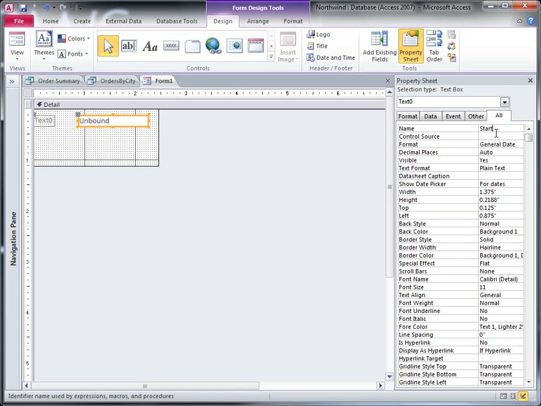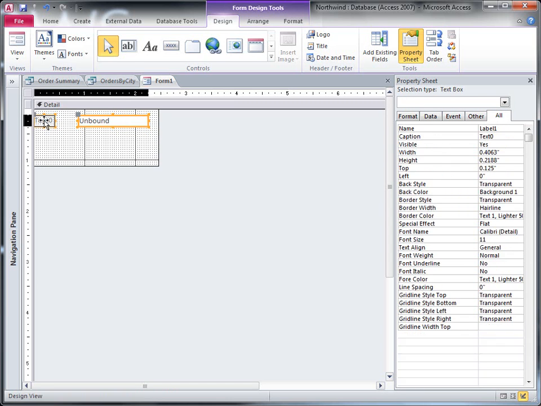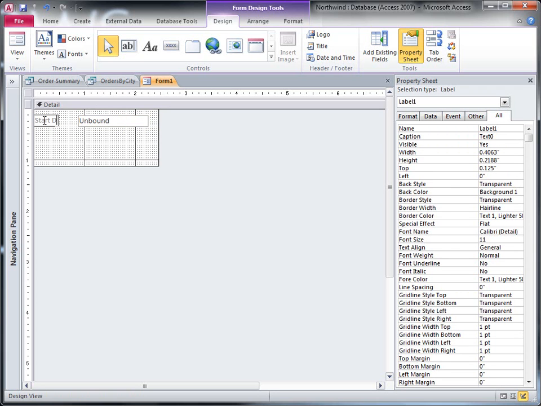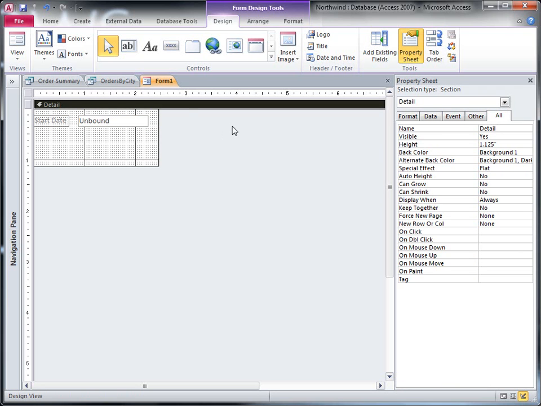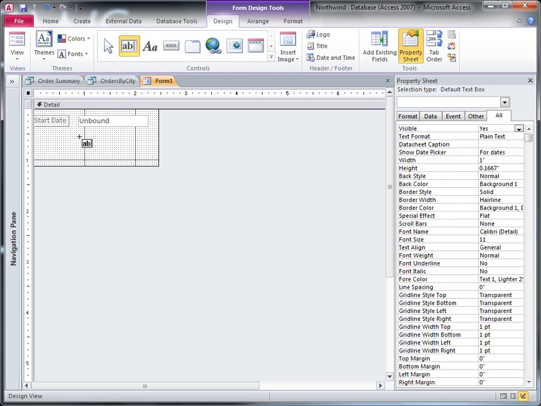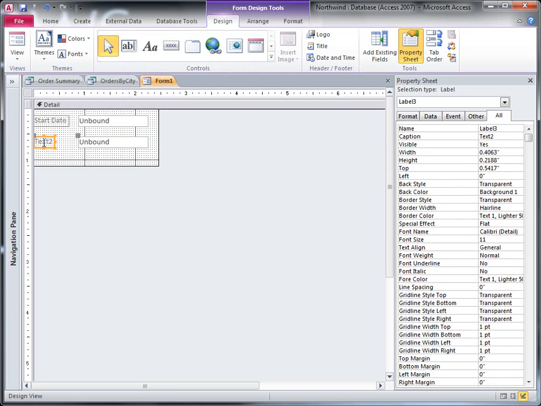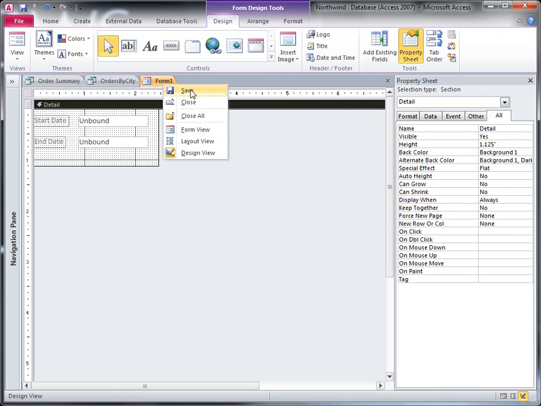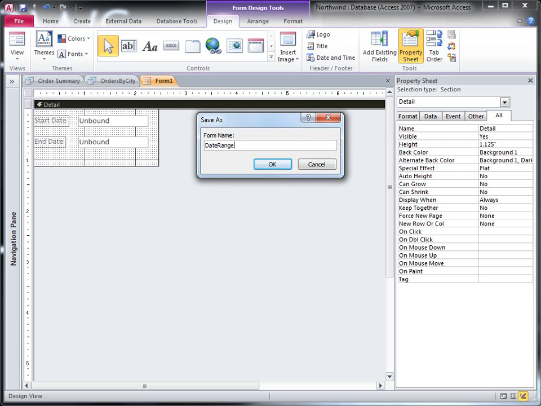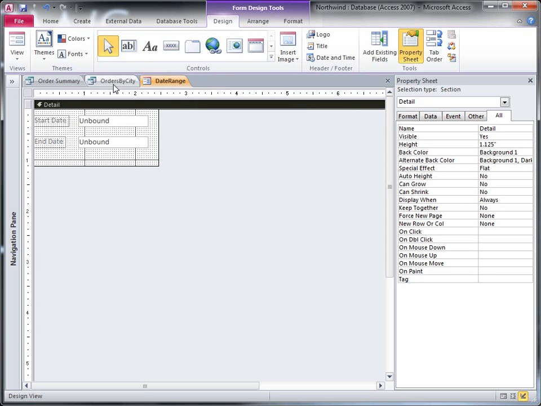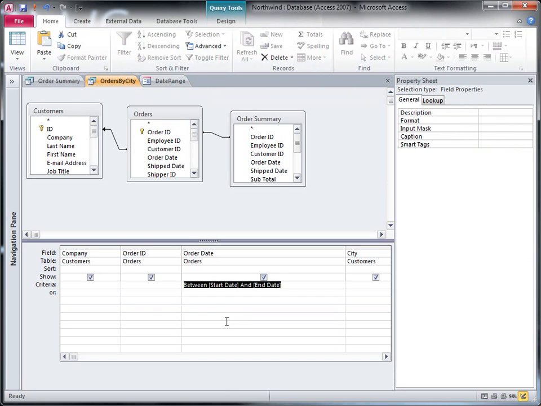I'm also going to change the name of the control to start date so that it'll be easier to refer to it from inside the query. And then I'm going to change the label so that it will be apparent what sort of input I'm looking for. Then I'm going to create one for end date and do the same things. There. Alright, so now I'm going to save the form. I'll call it date range. There, now I can refer to the form from inside the queries.